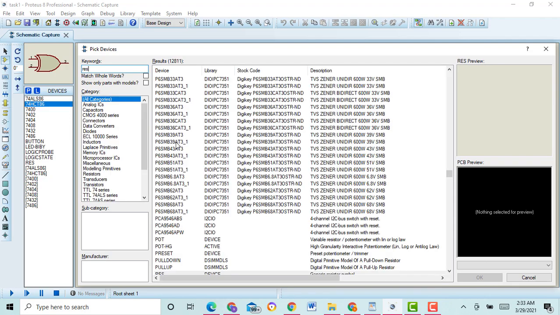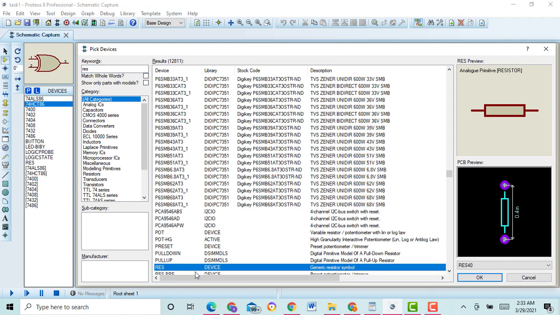And here you can see there are different types of resistor, and here you can see I am just selecting the resistor, and here you choose all the components as you desire for your circuit.